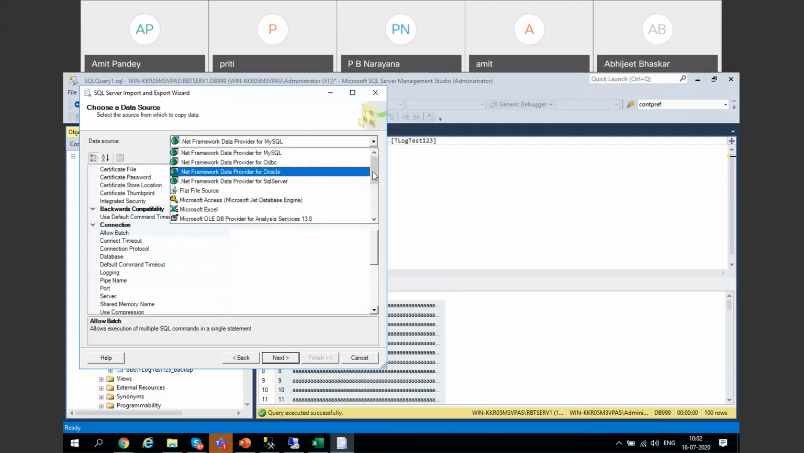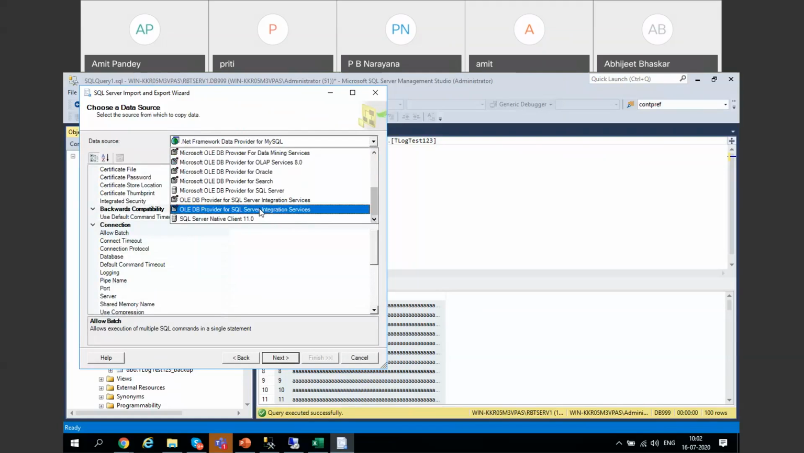You have to go to SQL Server Native Client, or you can use this one, OLE DB provider for SQL Server. These are all basically provider connectors for a database. So you can choose any of these.